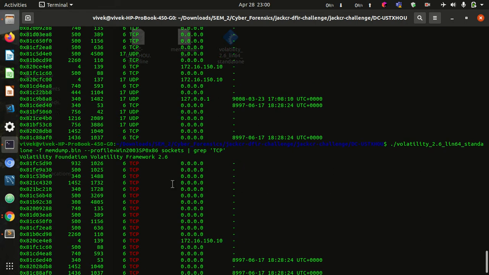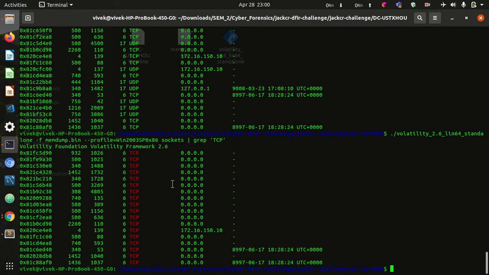So here is one advantage of Volatility being a command line tool, that we can use the pipe operator to narrow down our search and link various commands. So like here we got only the TCP open sockets.